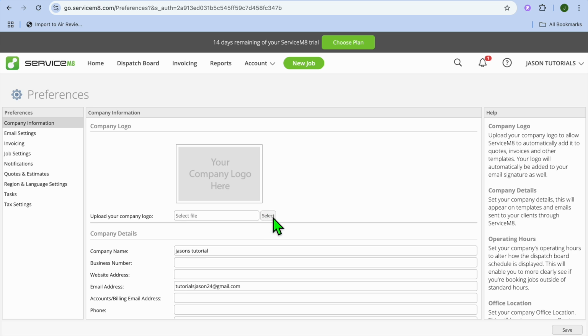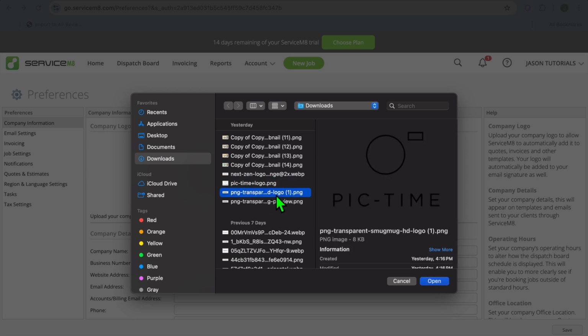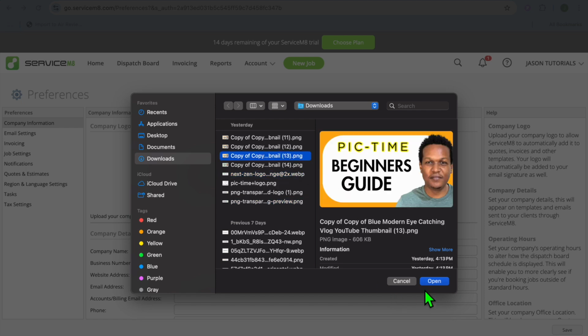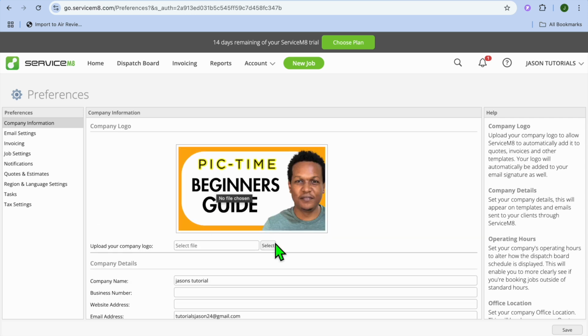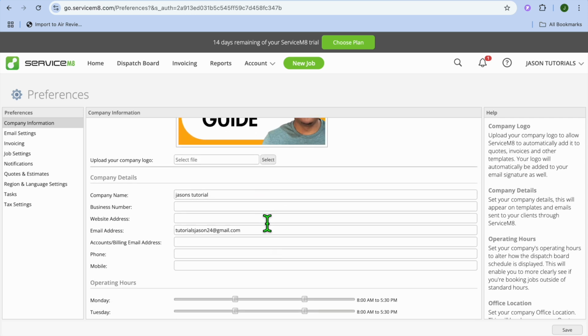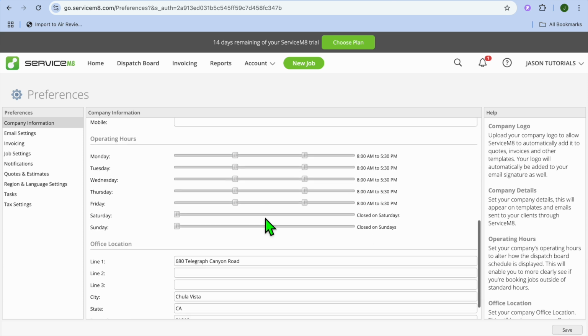So for example, you can add your company logo by tapping on Select. From there, you can add in your company logo. So for example, I'll just be adding in, let's say, this logo right here. I'll tap on Open and I'll automatically add that image. Then you can scroll down, you can fill in your company name, business number, and website, and so on.